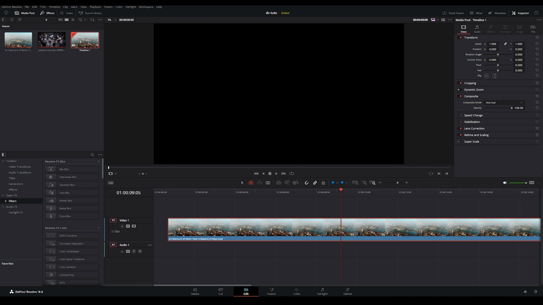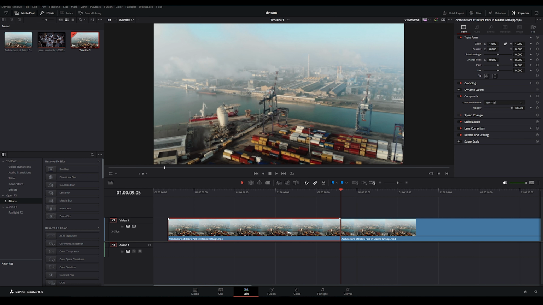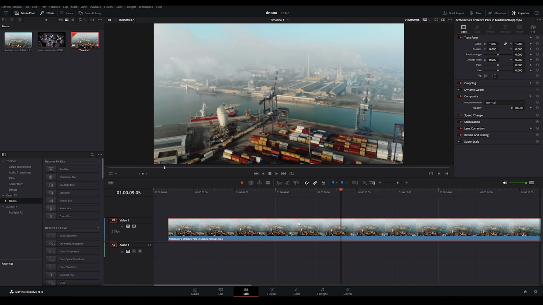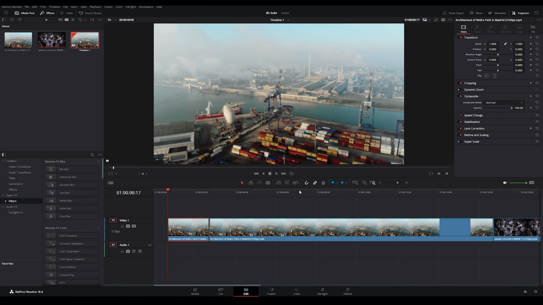My second would be Shift C, I use it in trimming my video. So as you can see, this trims up the video. So Shift C. And one thing I also use would be Shift Z. What that will do is trim the entire beginning part of the video. This entire portion will be trimmed out and we will be left with this portion.